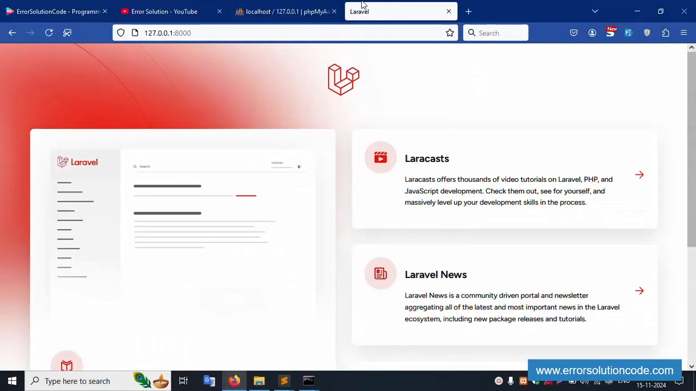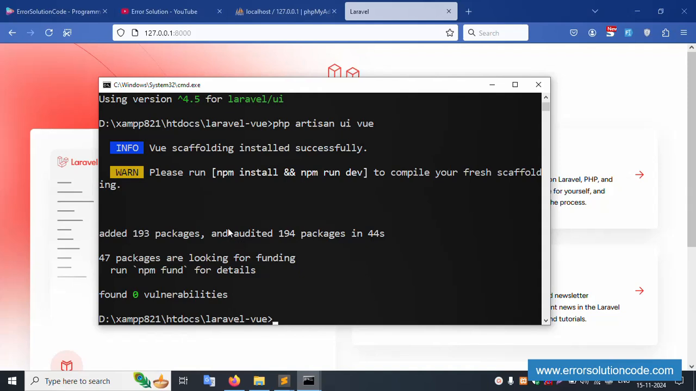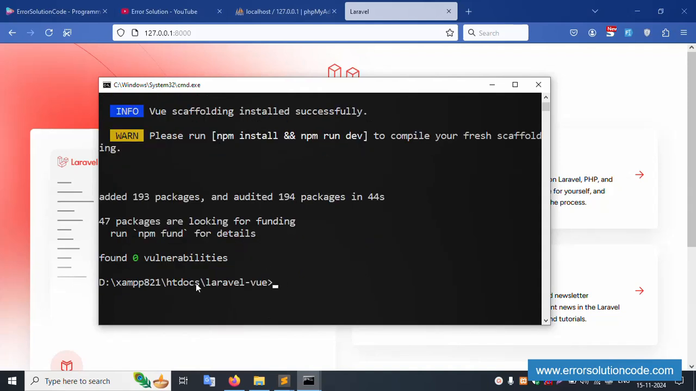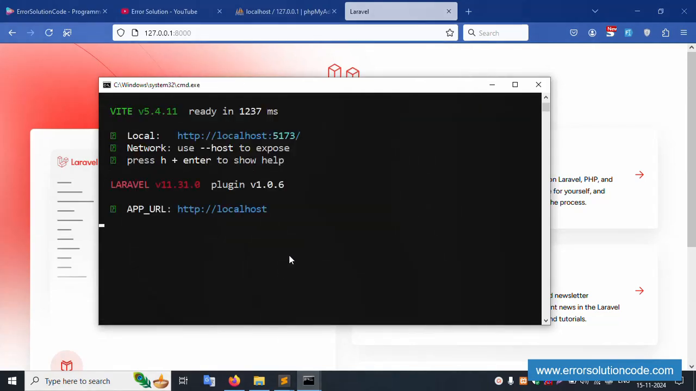Let's check this. The npm installation is successfully done and working well. Next is npm run dev. Type npm run dev and press enter. This is npm run dev, and it is working fine.